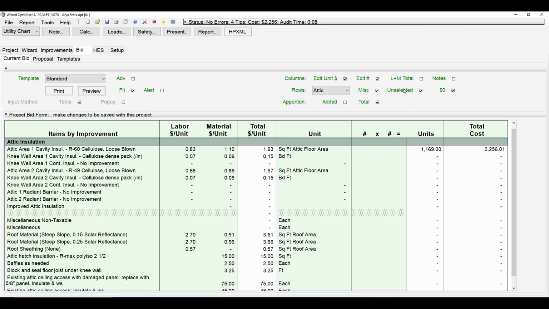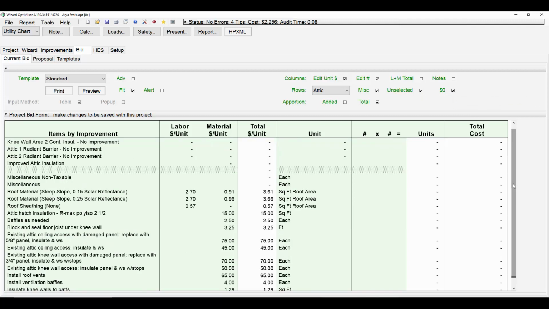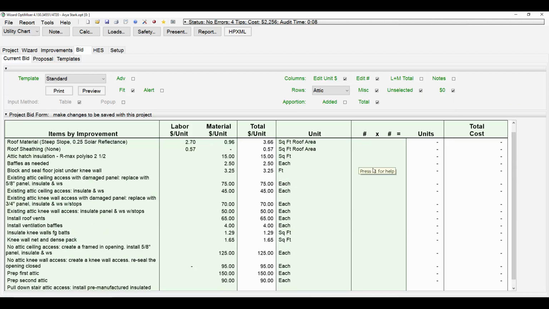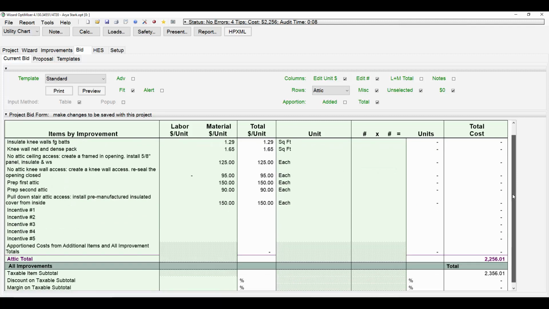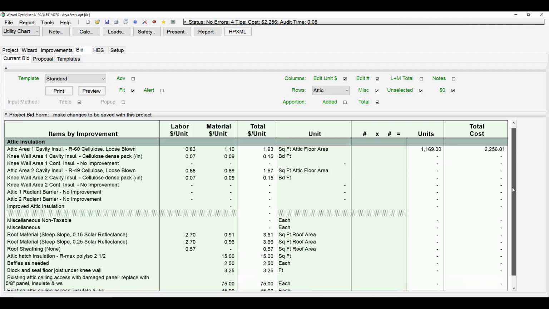So these include unselected. That means that even if I hadn't added an attic item into my package already to propose to a client, it would still show here, and I could edit it. And also zero cost items. So these are items that I haven't added any to my bid, and so they have zero cost, but it's still showing them. Up above, there's a little hashed line there. I'm not sure if you'll be able to see it on the video.